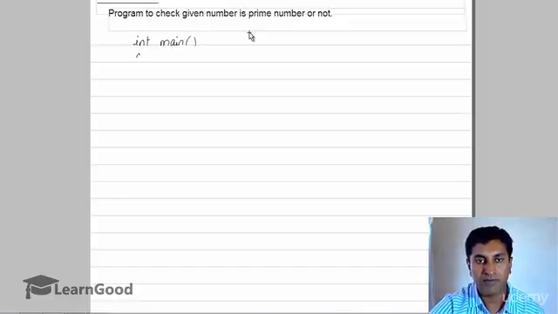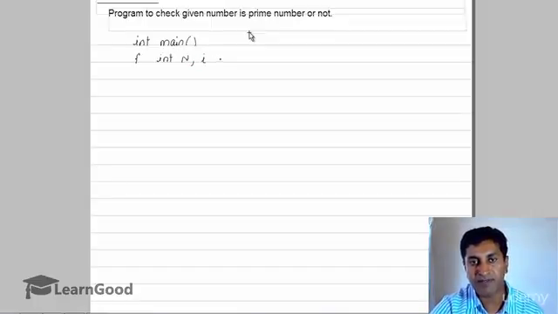In the main program, first we need to accept the value of n. For that, I'll declare an n variable, and then I have to divide starting from 2 to n minus 1. To generate that 2 to n minus 1, I'll declare one i variable, and to identify whether the number is divisible or not, we'll take one flag variable. We'll initialize the flag equal to 0.